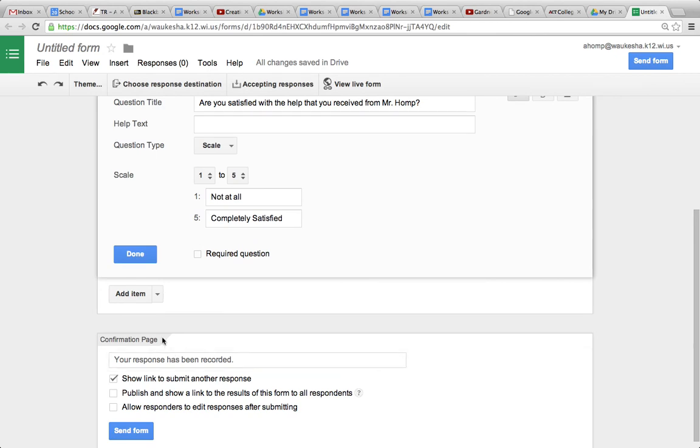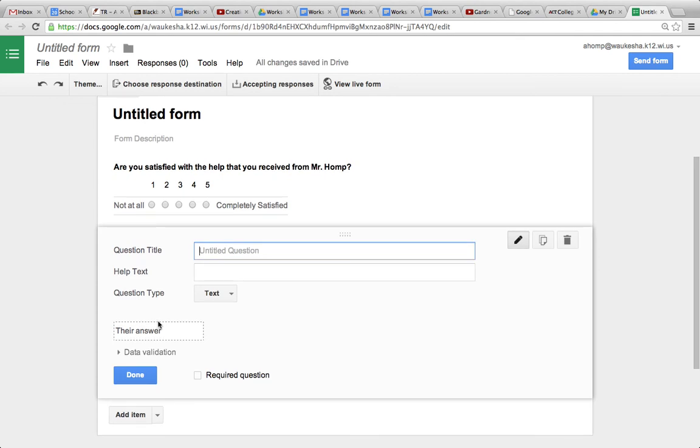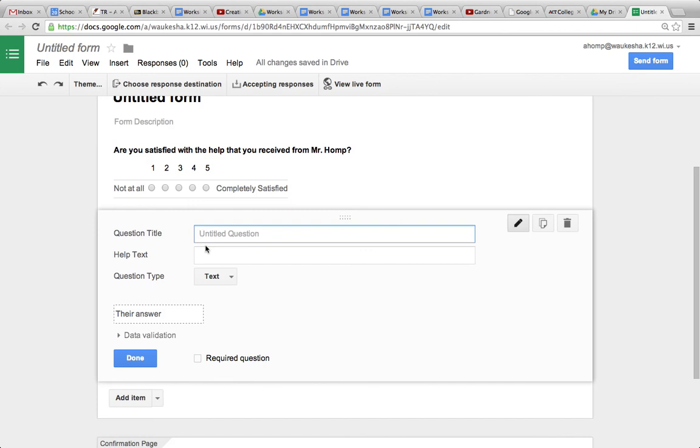If you want to add another question, which we do, we're going to say add item. And this would be, so here we go. So this is how it would appear. Not at all to completely satisfied. And I guess you can't put a specific qualifier. Would that be the right word? I'm not sure. I don't think so. But we can't say completely satisfied, somewhat satisfied, neutral. We can't do that. So you can kind of see how the Likert scale looks. And then we can create another question.